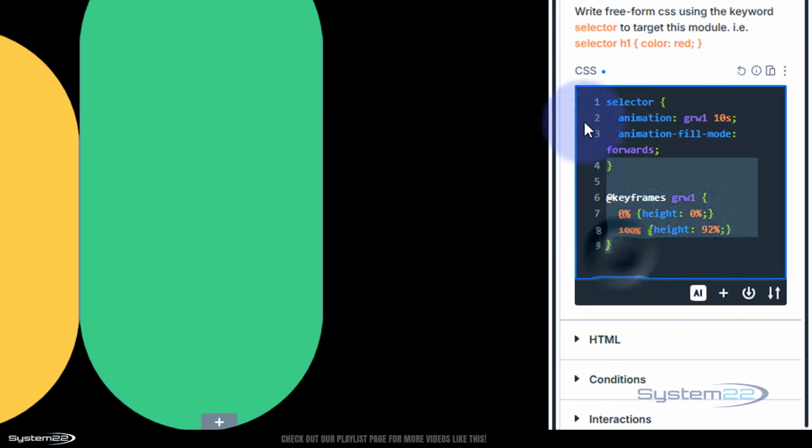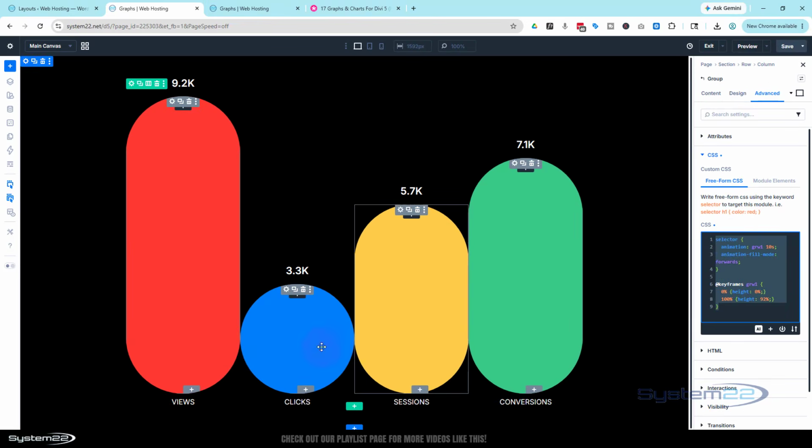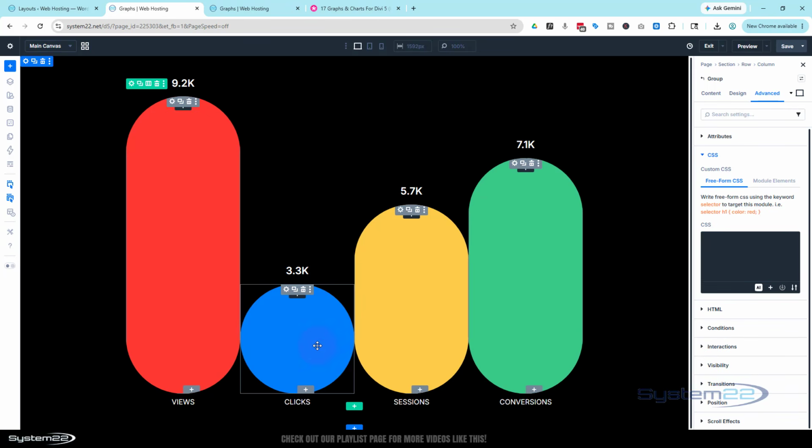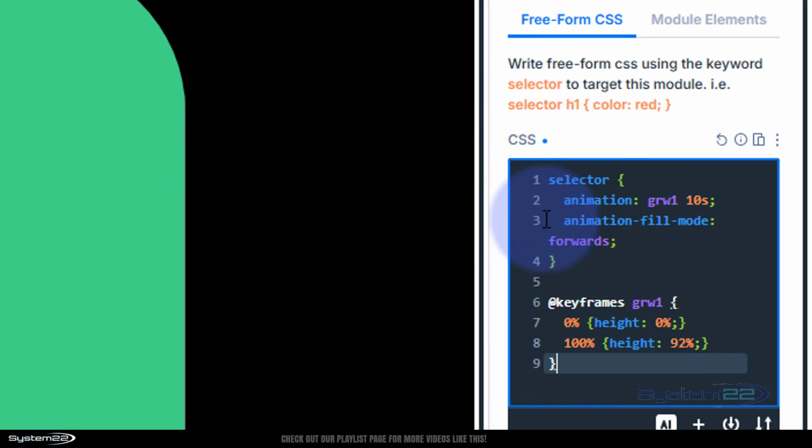I'm literally going to copy all of this from the bottom to the top. Control C. I'm going to click on my next one here, which is the blue one. I'm going to paste it in there. We want this one to be 33%. And I'm going to change our animation name from 1 to 2, or else it's going to be reading our first animation. And also here, make sure you do this. And we'll change the time. Let's make this one, say, 5 seconds. And we need it 33% in height.